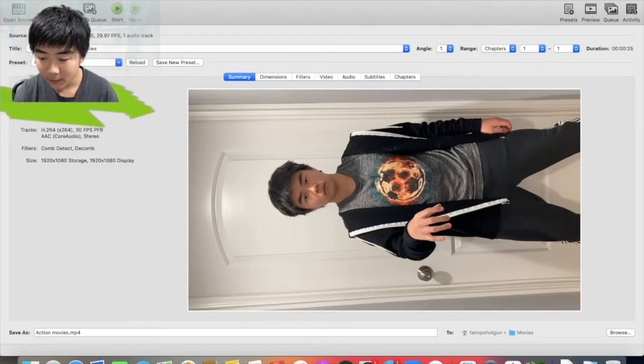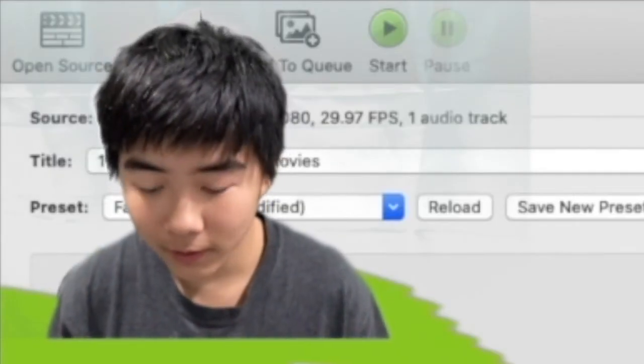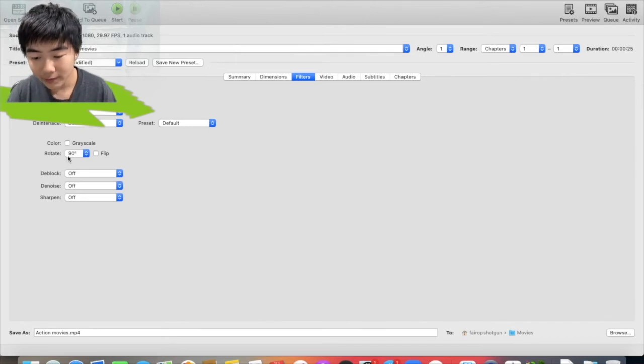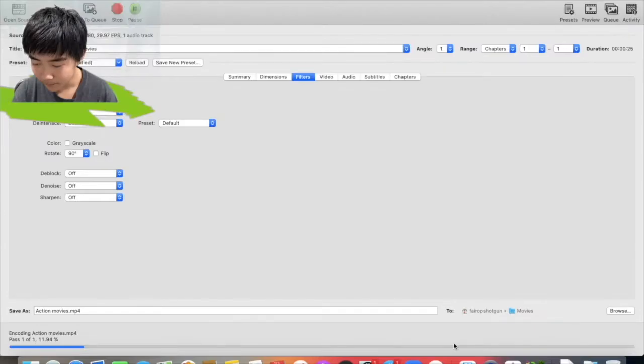Once you get into this menu right here, you want to click on filters. You want to click on rotate and you want to click 90 degrees. This will rotate your video counterclockwise 90 degrees back to its normal state, vertical. So after you turn this to 90 degrees, all you have to click is start right here, and it'll start downloading. As you can see, there's a bar on the bottom.